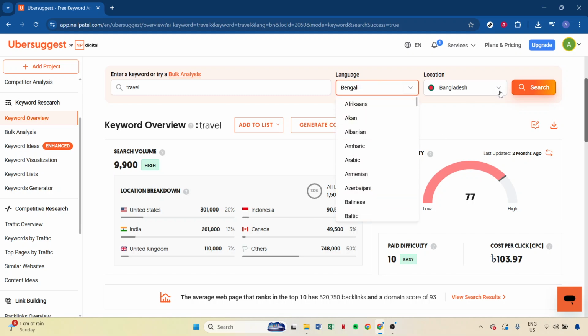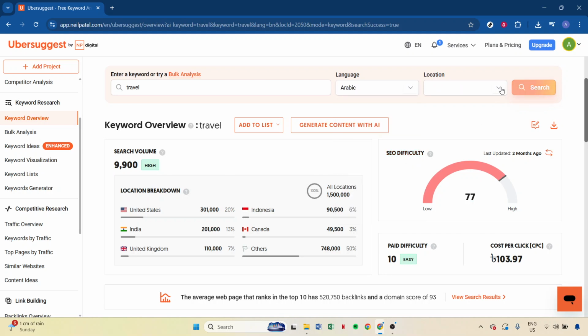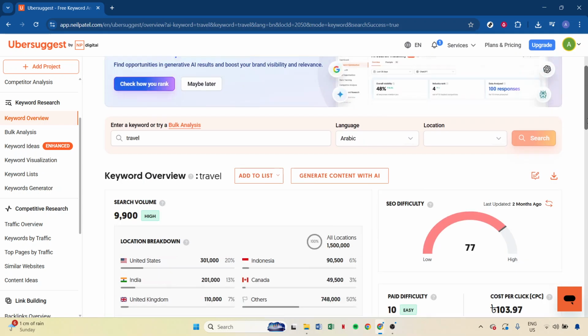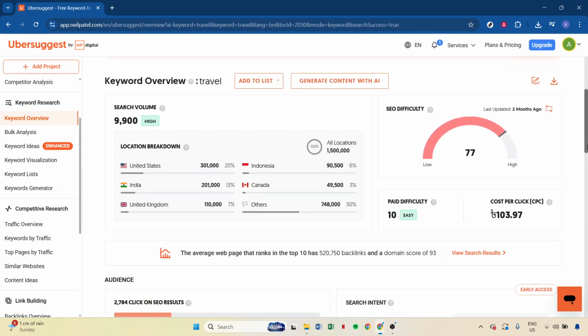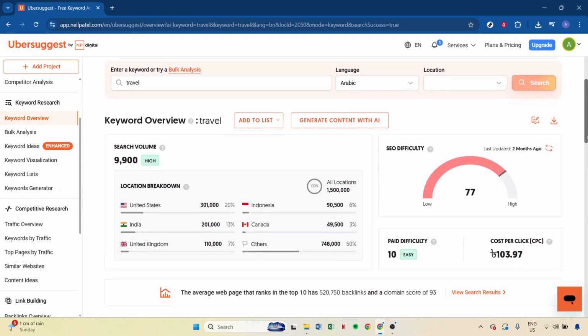And there you have it, a straightforward method for using Ubersuggest to conduct keyword research tailored for Bangla speakers. By following these steps, you open up a world of possibilities for enhancing your online content and strategy by ensuring they are culturally and linguistically resonant with your target audience.